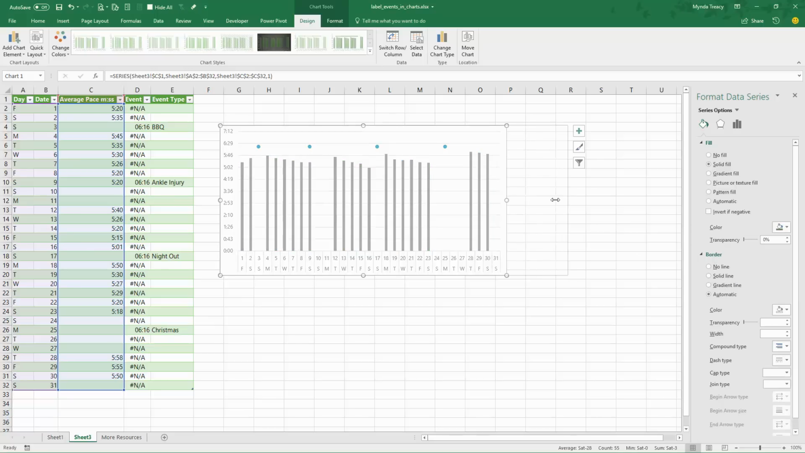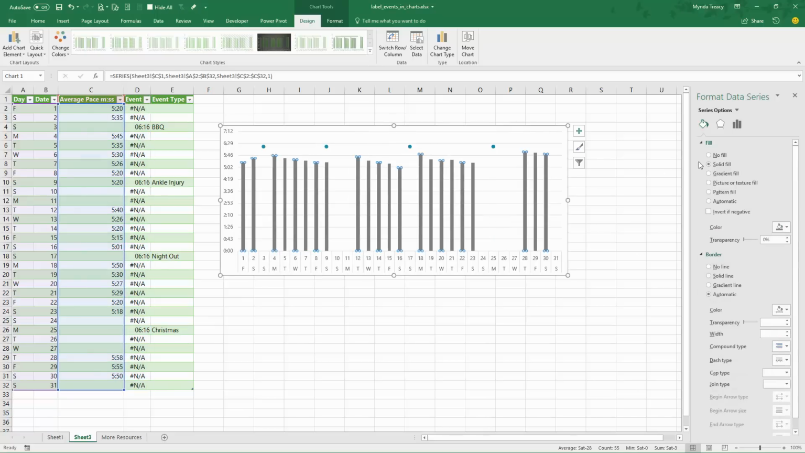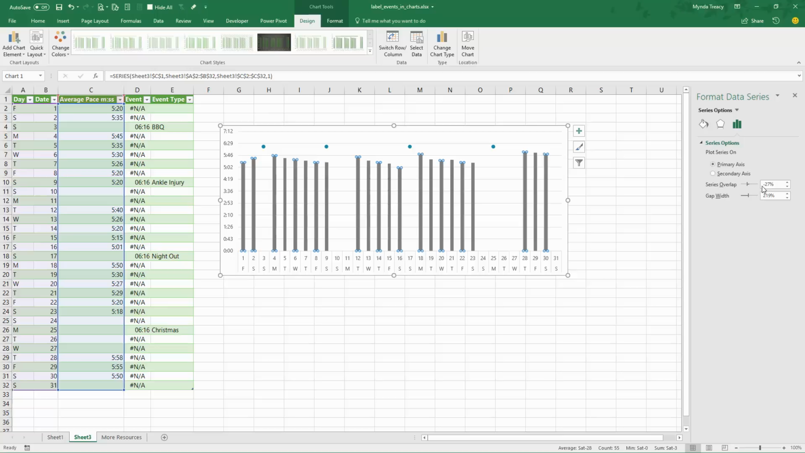And we'll make it a bit wider. We'll do a little bit of formatting while we're here. So one of the things I want to do is make sure that the series both overlap. So the columns are a series and so are the dots. And I want them to overlap so that they're both aligned correctly to the days below, these days down here.